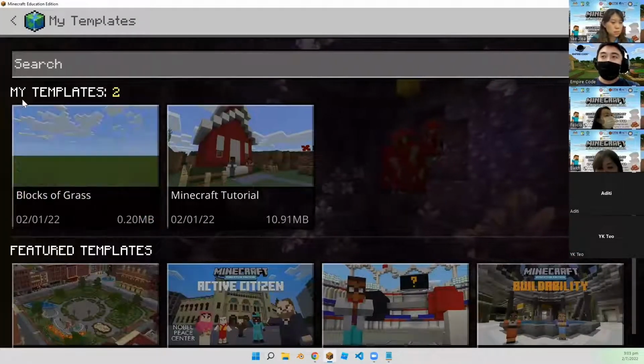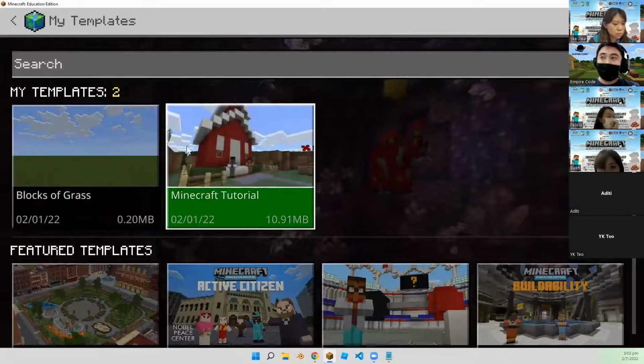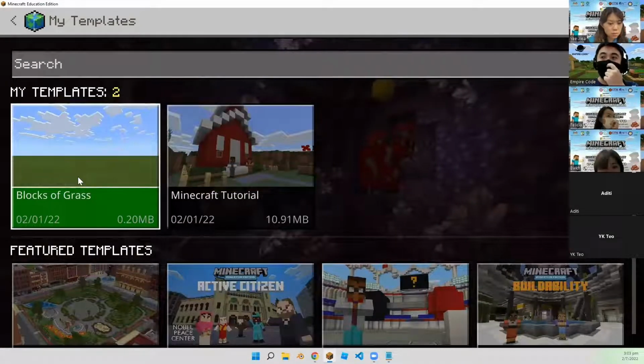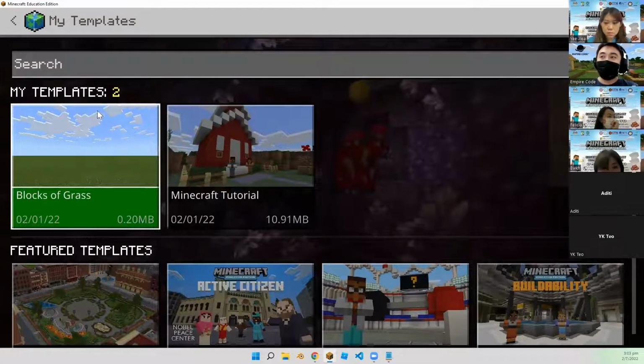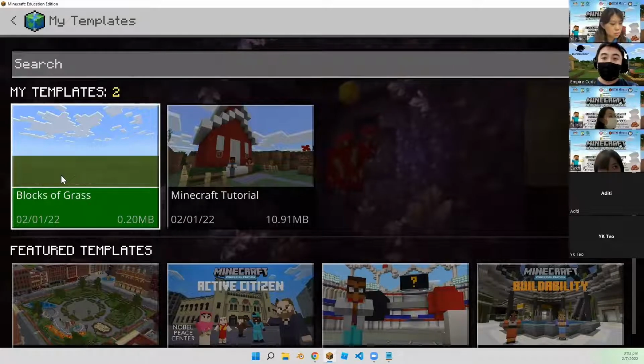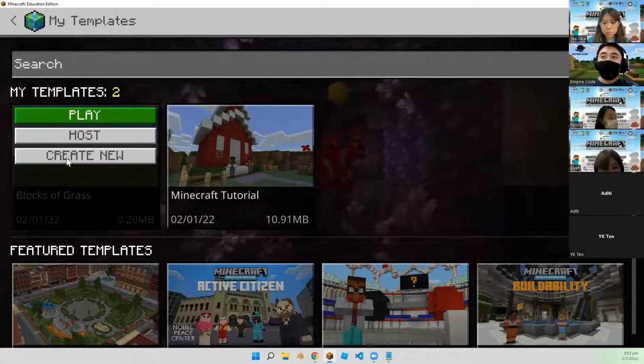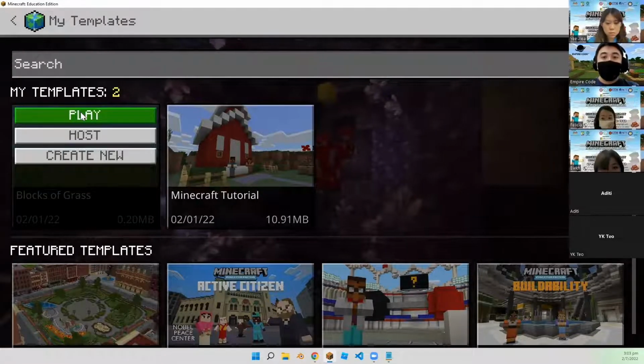And again, the templates, we have two types of templates. We're not going to choose the Minecraft tutorial. We're going to choose blocks of grass. Again, the one over on the top left-hand corner, blocks of grass. Click on play to begin.